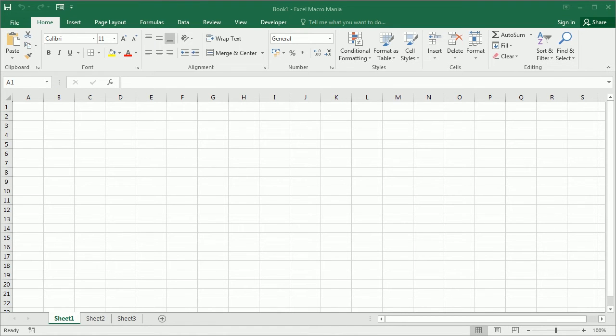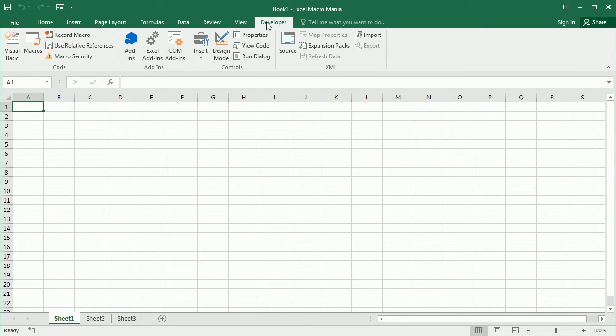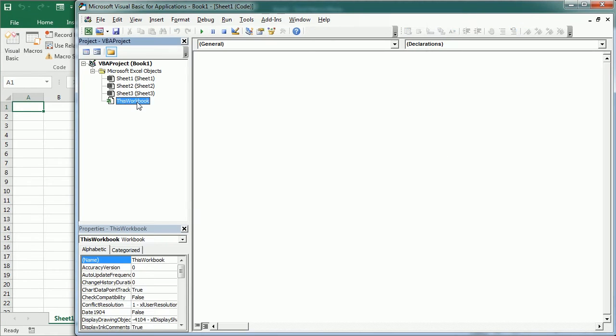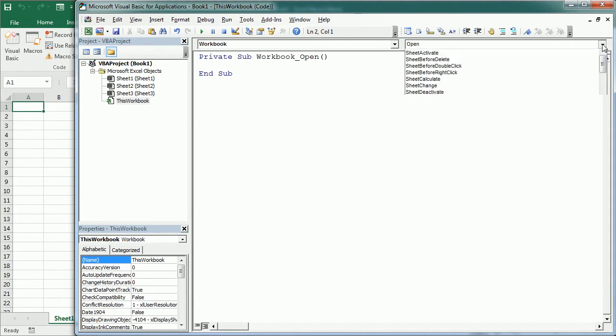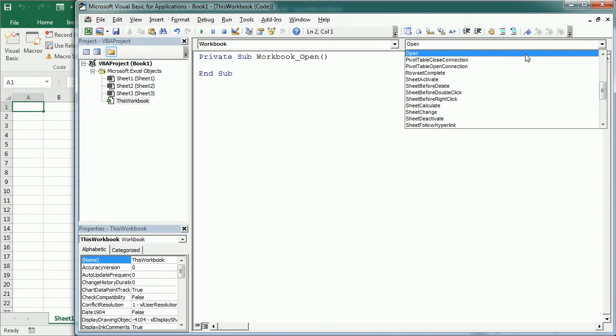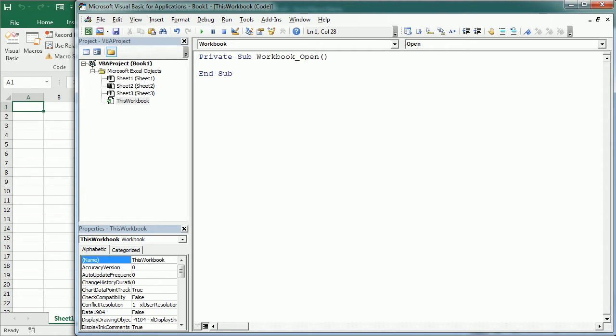In a broader sense, an event is an action recognized by an object. Some events are linked to the object, such as, for example, opening or closing a workbook, which are events of the workbook object. Excel VBA allows us to handle these events with event procedures. In this case, we can access the event procedure here under ThisWorkbook, selecting Workbook on the left and the list of available events here on the right drop-down. By default, the Open event is selected, but we can add any other from the drop-down. So whatever code we write here executes when the workbook opens.